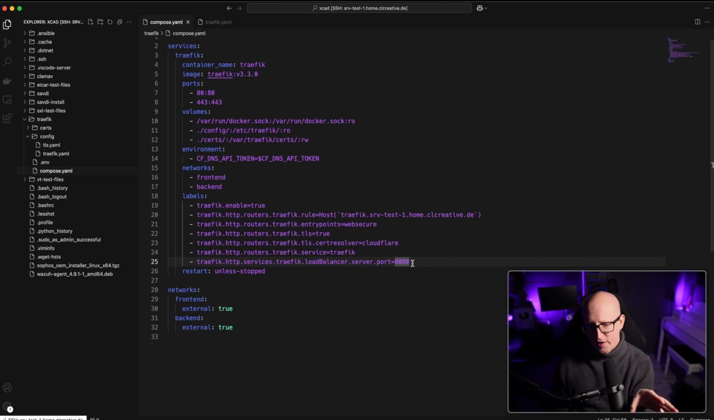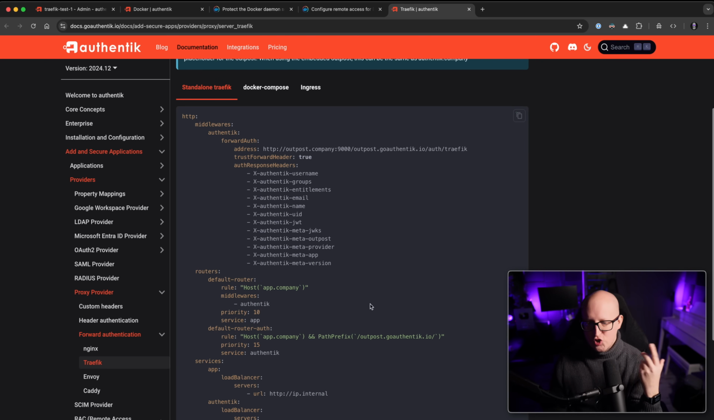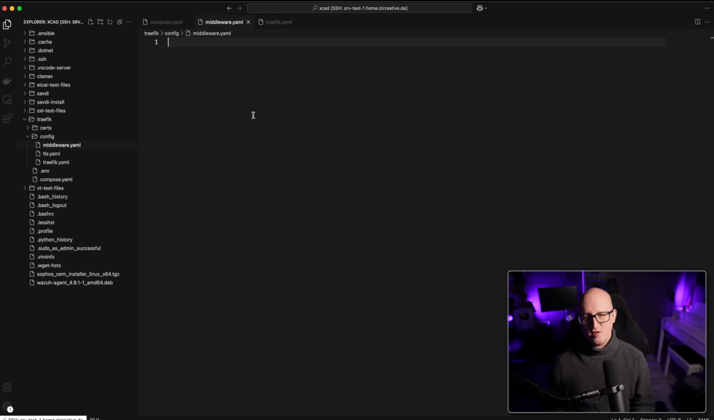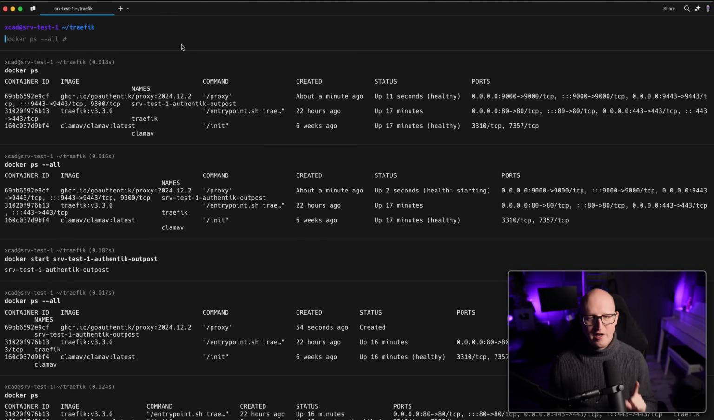What we now have to do is generate a middleware for the Authentik proxy. This is the same process as we've done in the first tutorial, just that the application was running on the local server where Authentik was deployed. Now it's running on a remote server. So let's generate a new configuration file and just paste it from the documentation. And now what we have to change is this here, outpost.company, and replace it with the name of the Authentik Outpost container running on the same Docker server.